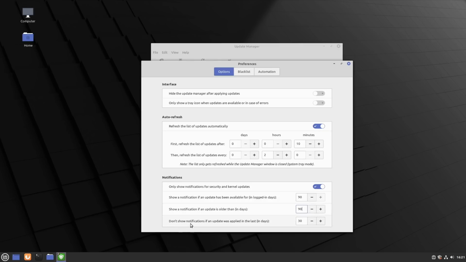So it will not bother you. And then, don't show notifications if an update was applied in the last... Again, you can go up to 90 days or so, like 3 months. I think 90 is probably the default. Not sure if you can do 99 or not. Let's go ahead and give it a try. That looks like it defaults to 90.